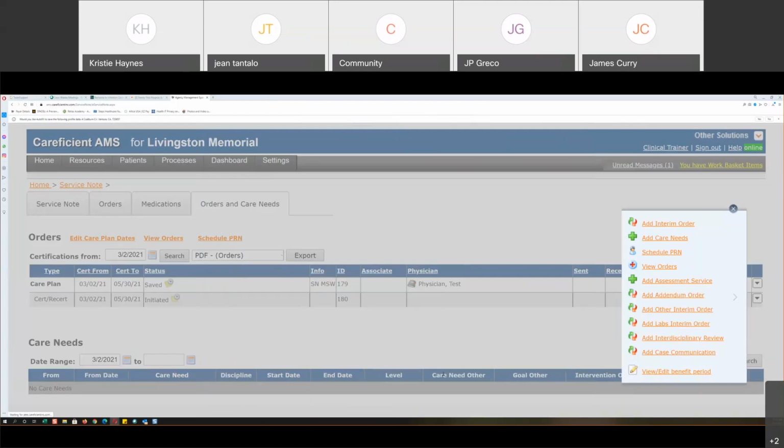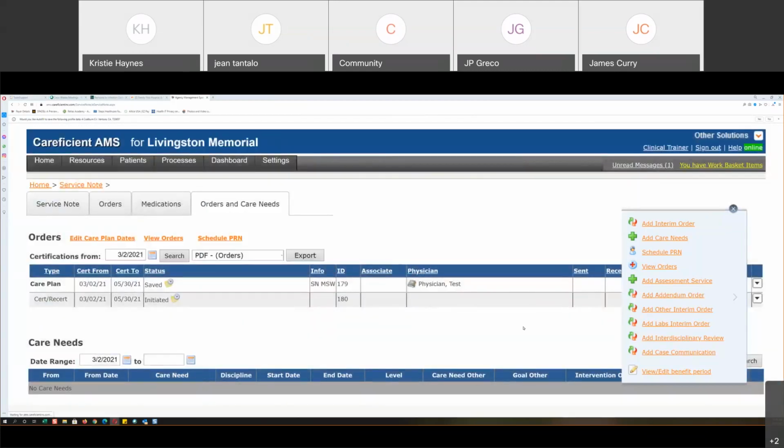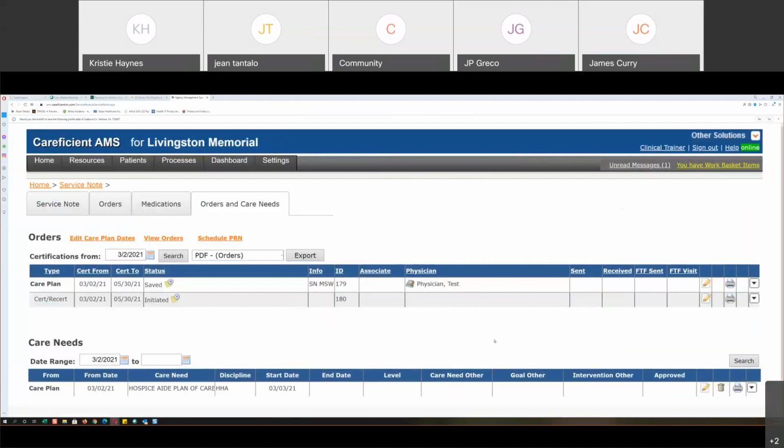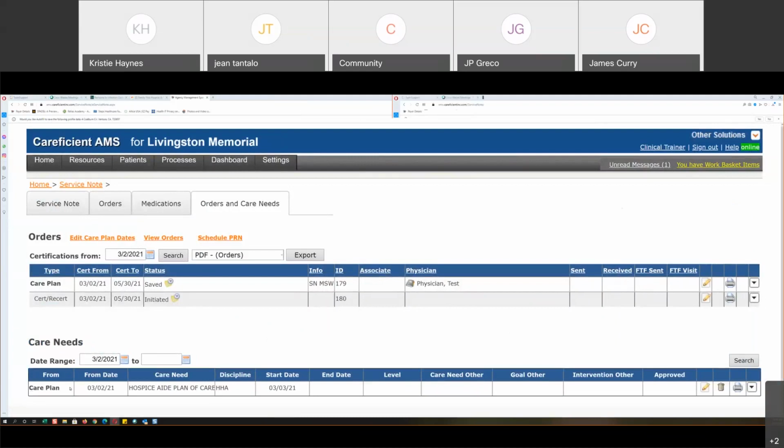Once you do that, it's going to move that aide care plan down to the next section, which is called Care Needs. So here's Care Needs. And tell me if I need to blow my screen up some more if you can't see. Right under Care Needs, you have Care Plan, you have a from date, which was the date the patient was admitted, and you have Aide Care Plan, Hospice Aide Plan of Care.